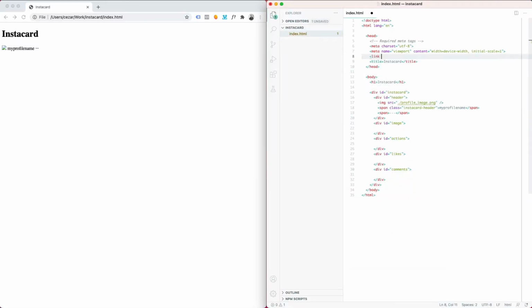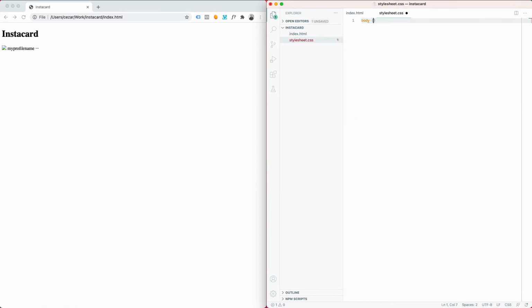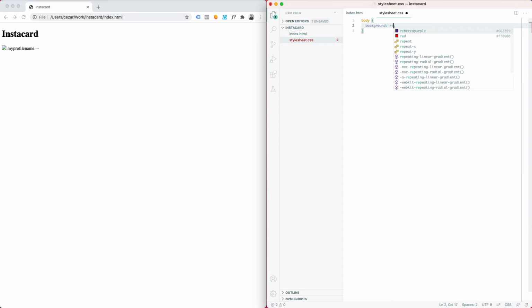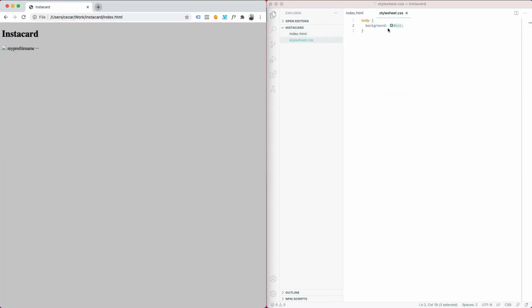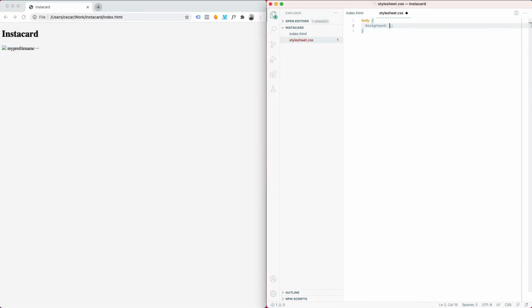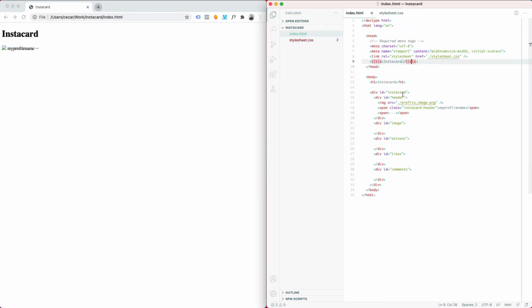Now the next step is going to be to add some CSS. And for that, I'm going to create a separate file just so the CSS is nicely packed into a separate file. And I'm going to first set the background to red just because I want to see that the CSS is being loaded. And then I'm going to reset it back to white.